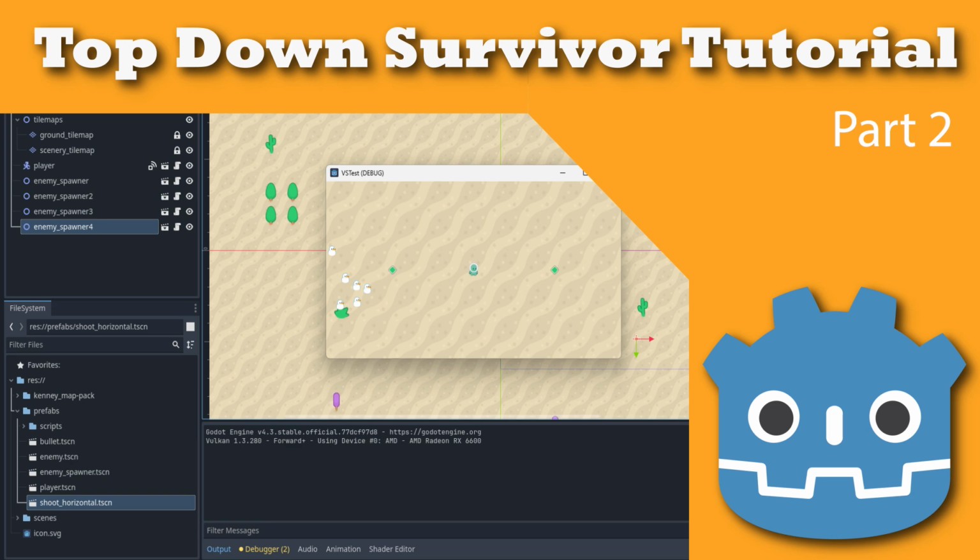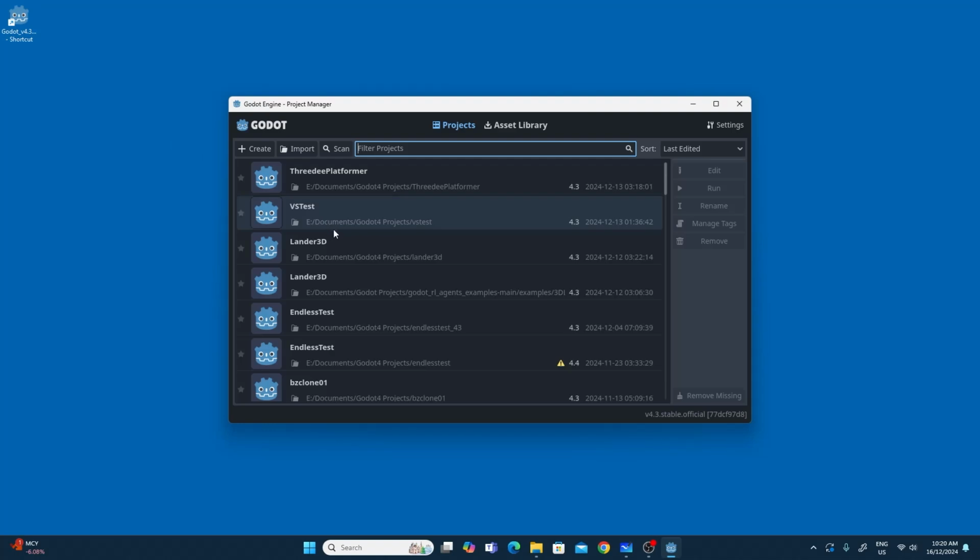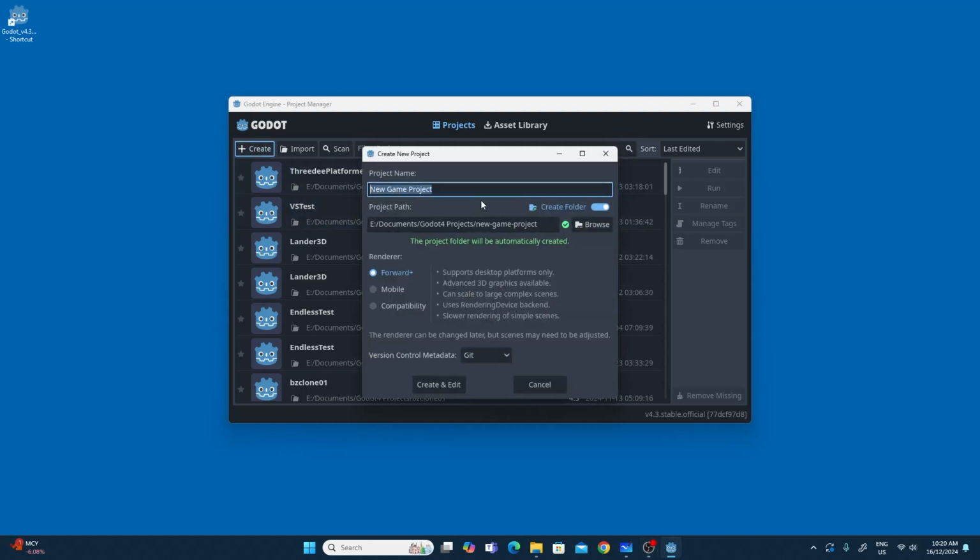Alright, so in this part of the video we're going to open up Godot. I'm using Godot 4.3 right now and start ourselves a brand new blank project. So I'm just going to create it in my standard project folder and I'm going to call it Snowman Survivor.